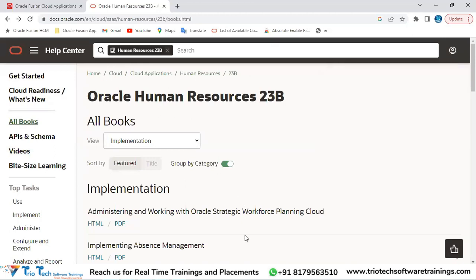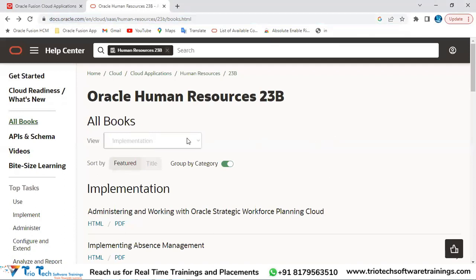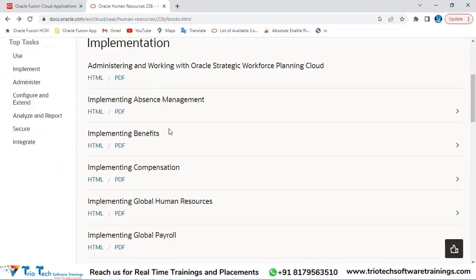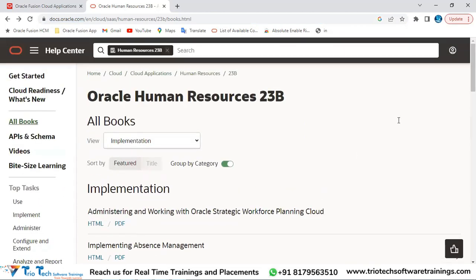The only thing is you should know where to land upon correctly and where to find the documents, team. This is the implementation guide. Then user guides if you want, or admin guides if you want. Filter accordingly and pick that respective document that you want, team.